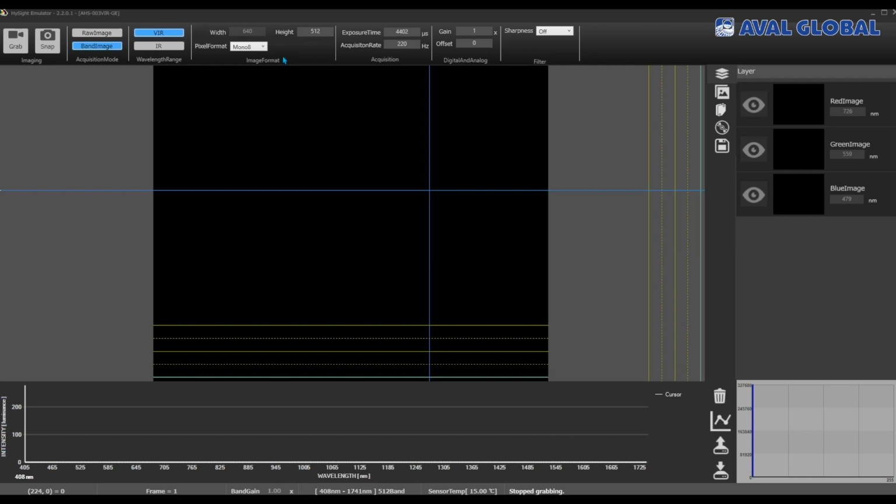In the image format, the width can be set to the horizontal width. In the viewer, the maximum width of the AHS-003VIR is fixed to 640. Height is the height setting of the band image, and the maximum height that can be set is 12,000.